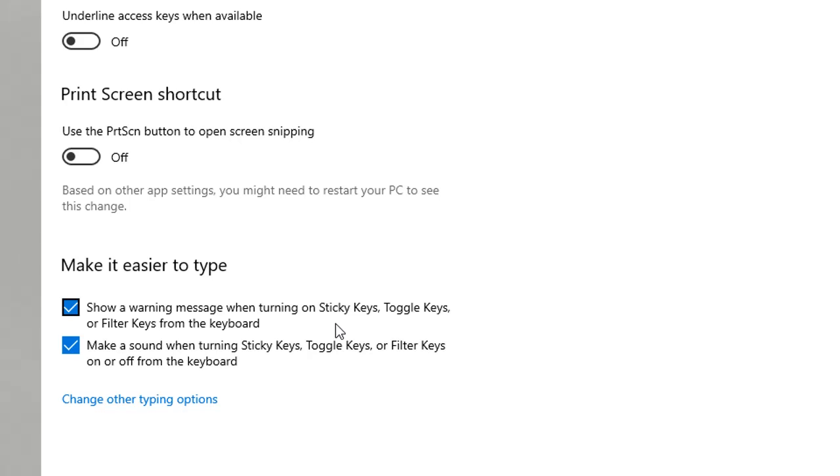Finally, under Make It Easier to Type, I have two more checkboxes. The first box lets me choose whether I want my computer to pop up with a warning when I turn on sticky keys, toggle keys, or filter keys using the keyboard shortcuts. This way, I can make sure it worked and also keep from accidentally activating the features. The second checkbox lets me choose to play a sound when those features are activated as well.